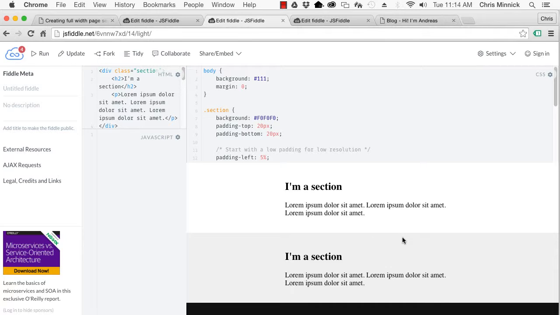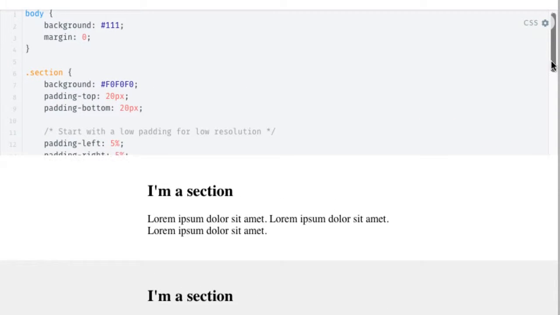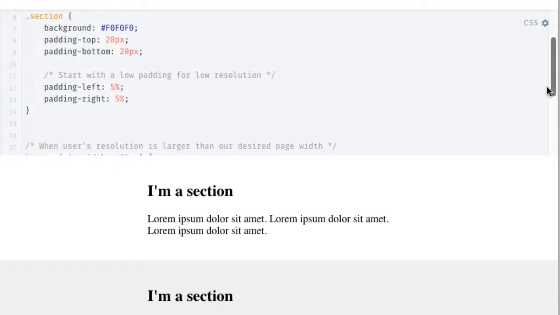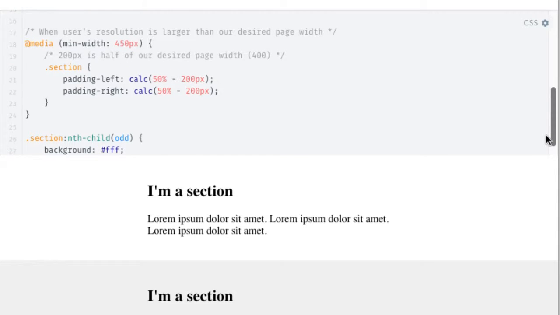We also need to make sure that the padding isn't higher than the visitor's resolution, so that the site remains responsive. In this example, we want the content area width to be 400 pixels on screens that are larger than 450 pixels. So, we first apply 5% left and right padding for smaller screens. Then we use a media query to apply different padding to larger screens.